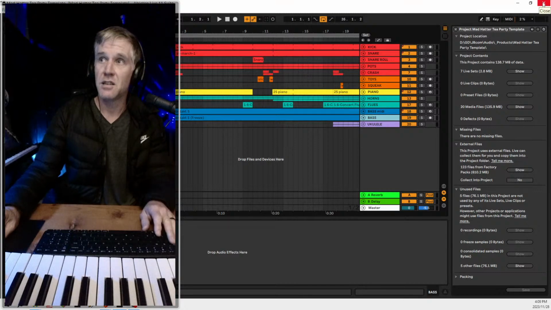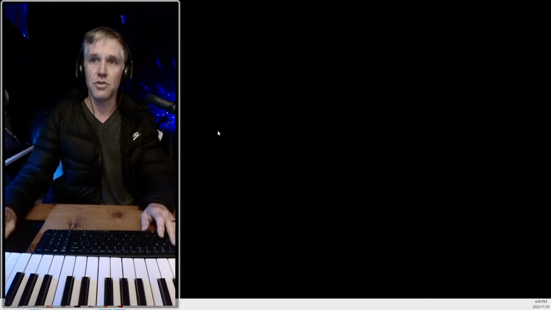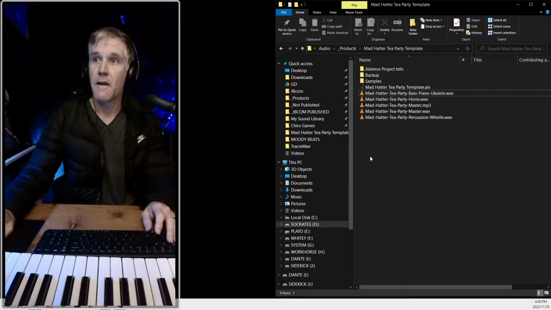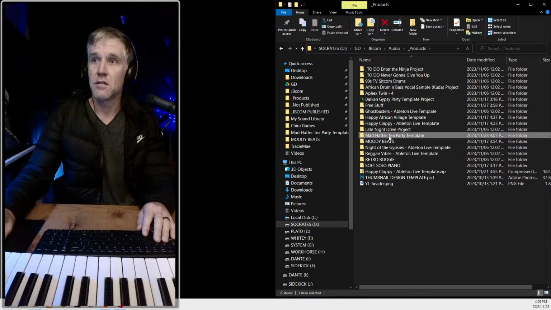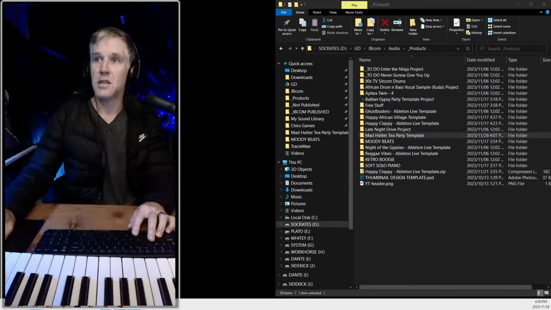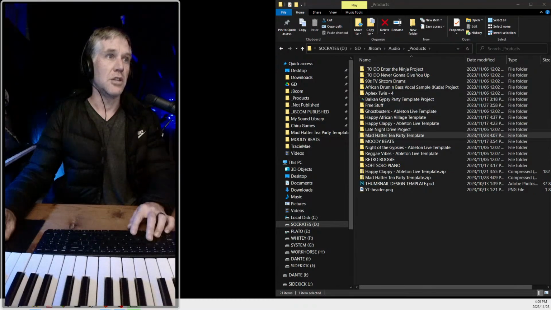That's pretty much done. So next up, I'm going to navigate to the project folder, and I'm going to create a zip file out of this. 7-zip it to Mad Hatter Tea Party template. Whoop-de-doo.